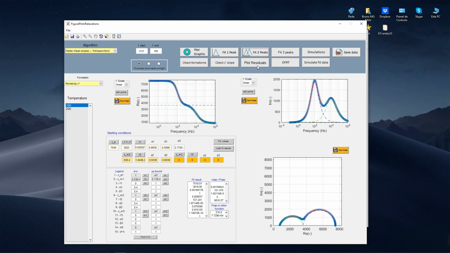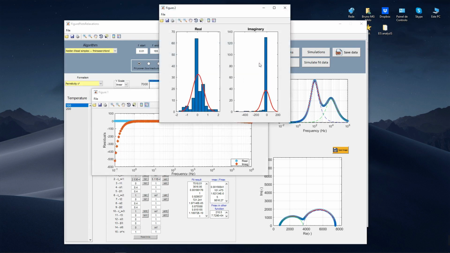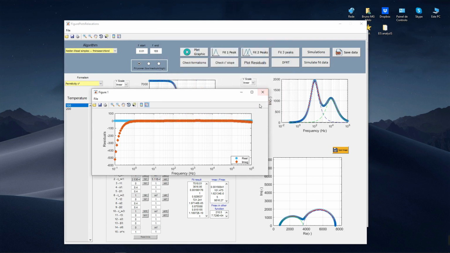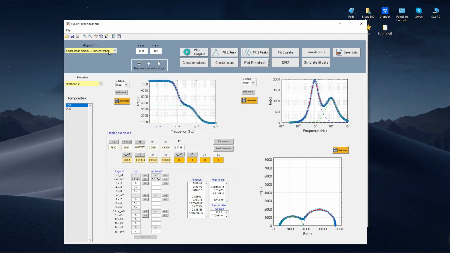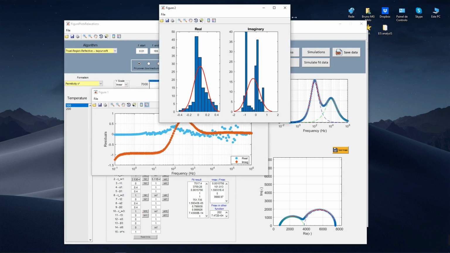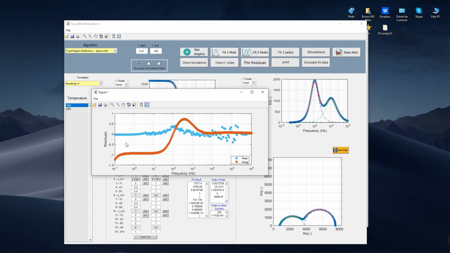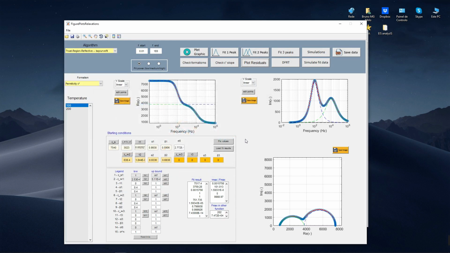We can see the residuals, or the errors, of the fit by pressing this plot residuals. We see that for low frequencies we have some dispersion. We can try, for example, to change to this algorithm. Sometimes either one gives a little bit better results. Let's try now. And as we see now, we have the residuals very low, so this fit is very good.